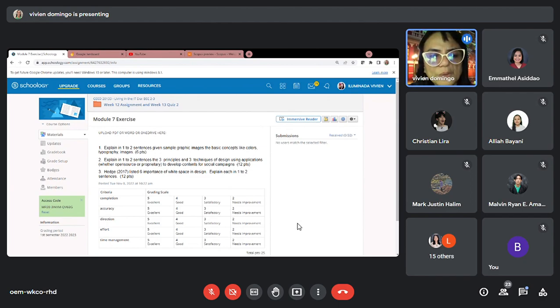Alright, so number 2, explain 1 to 2 sentences, bali-anim yan ha, 3 principles and 3 techniques of design. Among applications, ano man yung mga software apps natin. Pag sinabi class open source, free lang yan. Pag proprietary, may bayad yan. So, ma'am, pwedeng open source na lang, okay. Alright, so but I want you to explain 3 principles that you mentioned and 3 techniques of design.